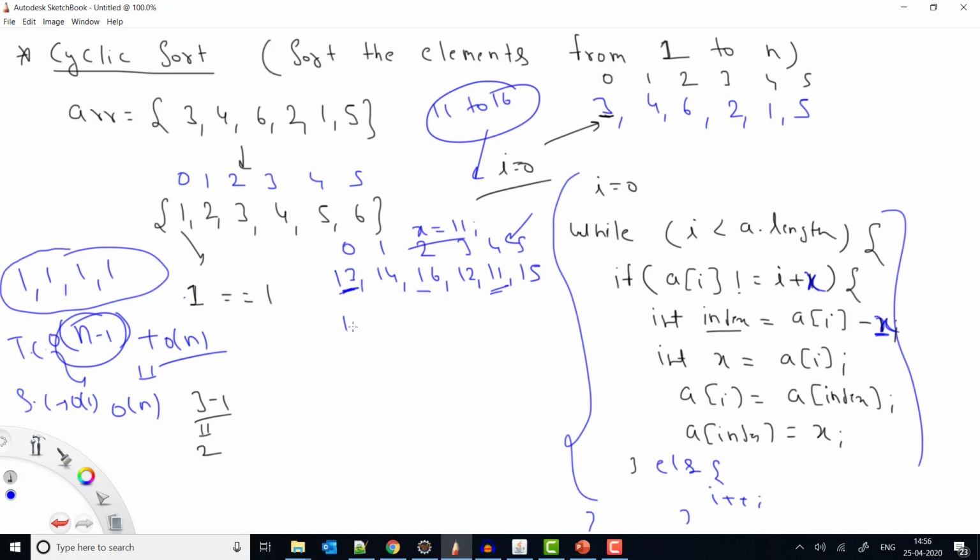So 16 will be here, then 13 will be here, then 12 will be here, 11 will be here, 15 will be here. Now again I will do the same thing, that is, get the index. It will do the same thing, minus x. So it means the correct position of this is the fifth index. So it will be something like this: 13, 12, 11, then 16.